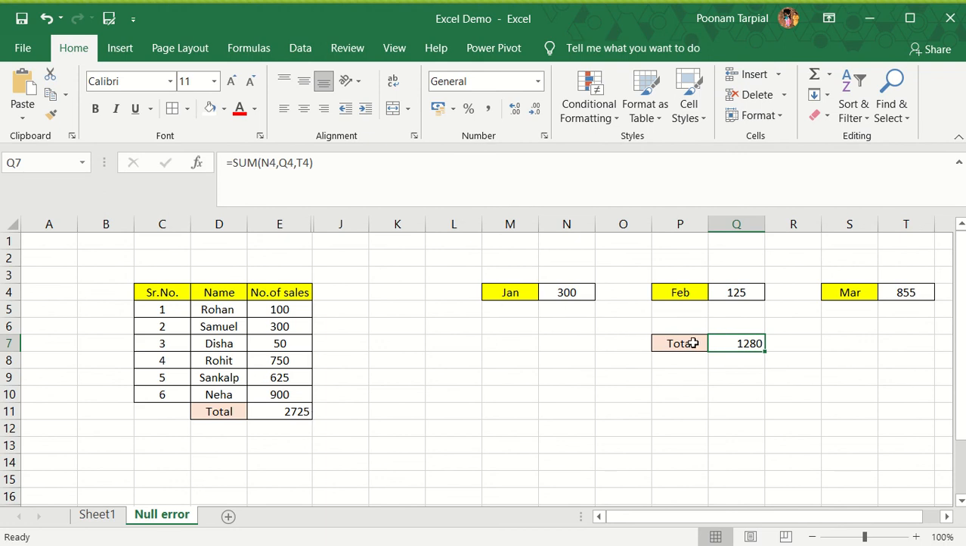So once again people, null error always pops up when the range, that means the colon or the comma, mistakenly they are replaced with a space, and that's a manual error. When you're typing in the formulas manually, then it happens. So one of the best ways of resolving it is, go ahead and instead of the space, either put colon or comma, whatever is the requirement of your formula.